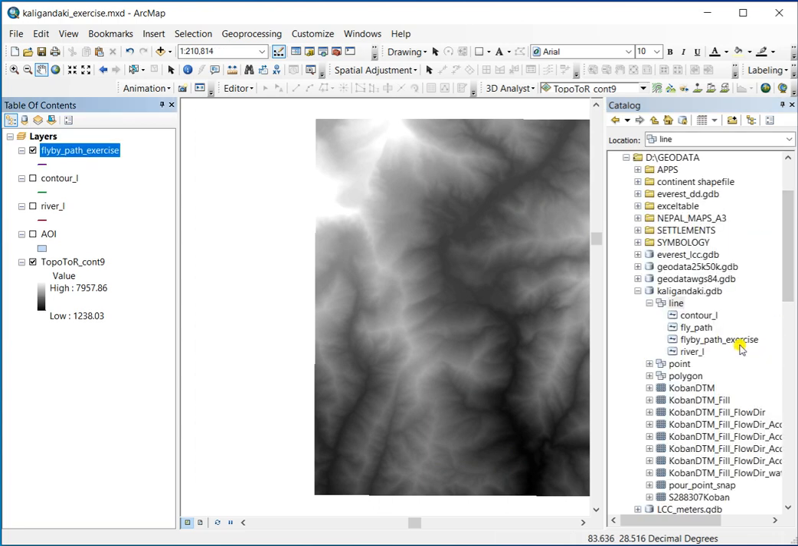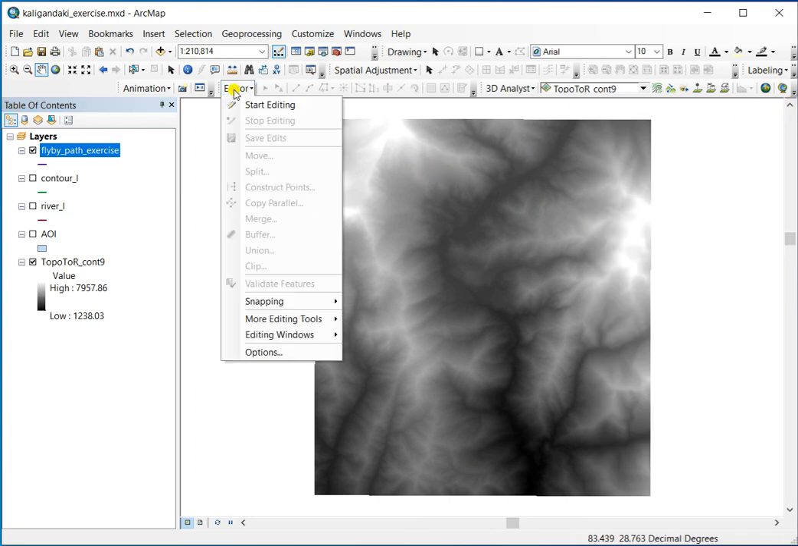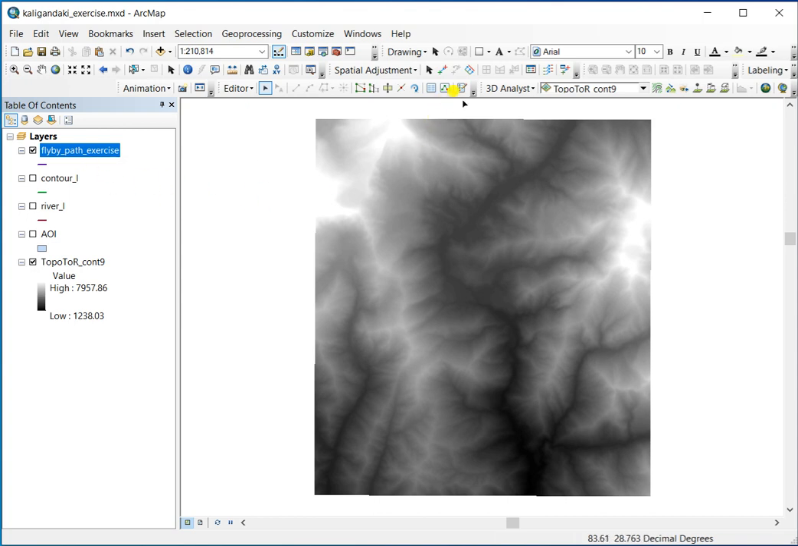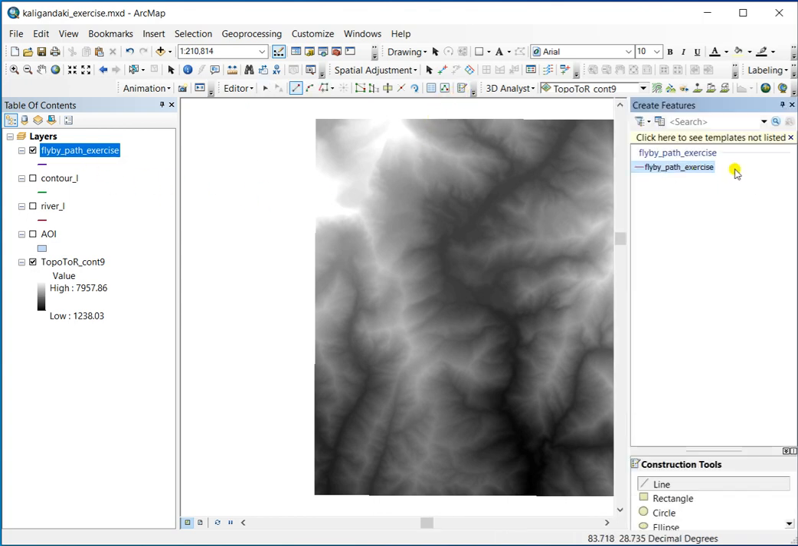It is still empty, it doesn't contain anything. To add our path, let us start an editing session and create new features in the newly created line layer. Now let us create the line from this part. This is the north part. So we create the line along the river. This is the river Kali Gandaki in the mid-western part of Nepal. So with a double click we finish our line.